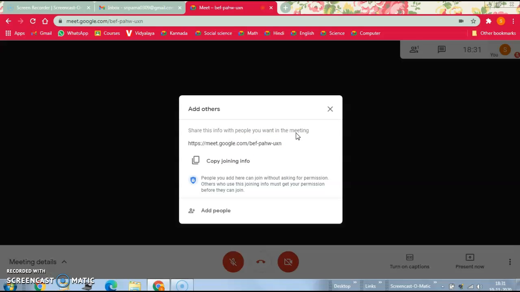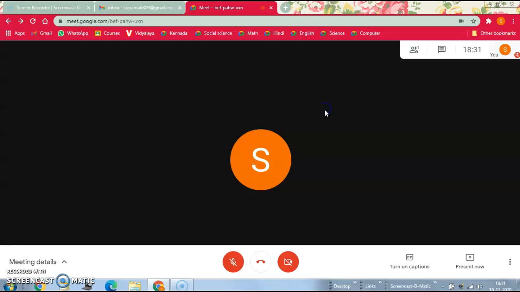Then you can join. You can join automatically because you are the admin here. Then you can add others, or you can add people by mailing them also. The same thing here also. If you add other people, then you can remove them or pin them. This is the Google Meet, about Google Meet.